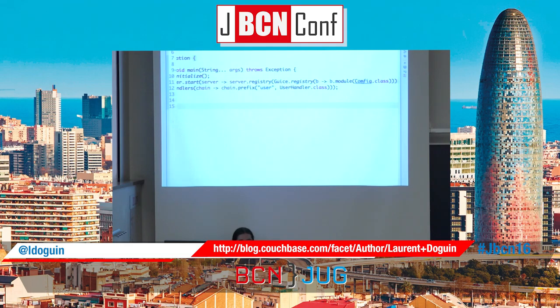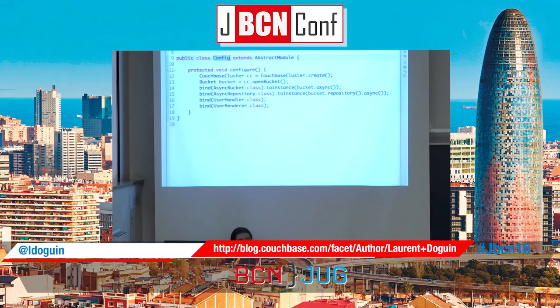Configuration to the server, and that configuration is using Guice. Guice is that thing where you need to instantiate everything at the beginning and then everything's going to be available in the context. So what I'm saying is, I'm connecting to a Couchbase cluster. If I don't put any parameters in, it's going to assume it's on localhost. I'm opening a bucket. If I don't put any parameters, it's going to assume it's the default bucket.